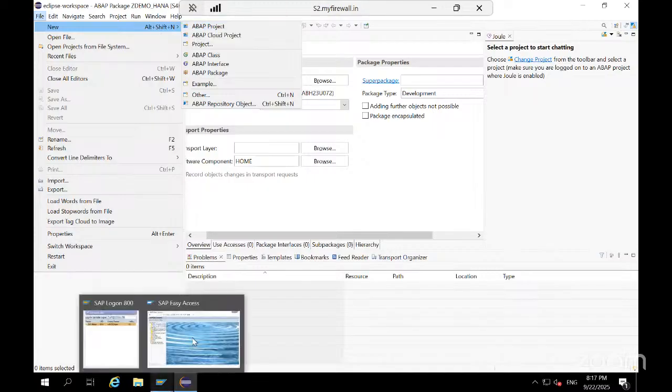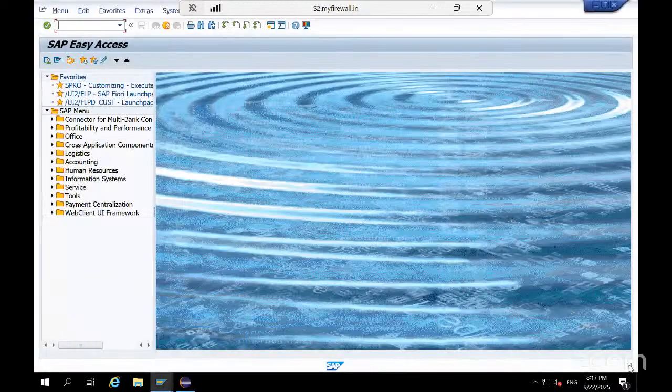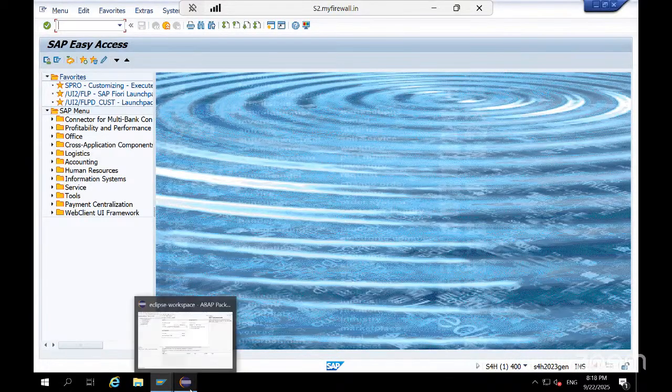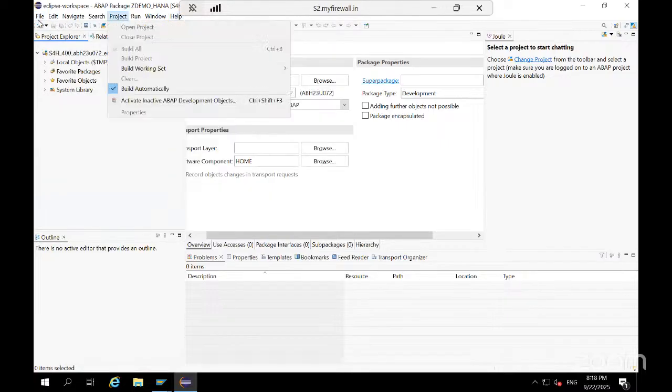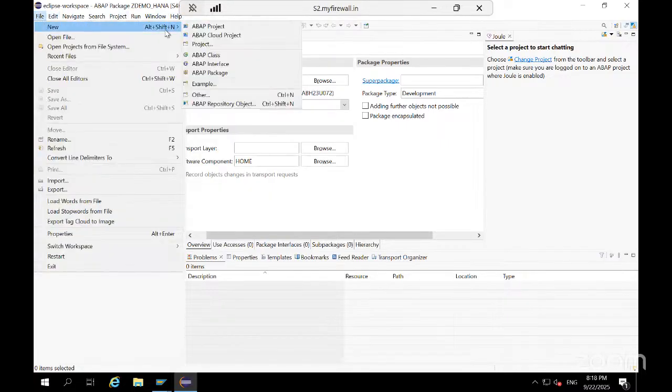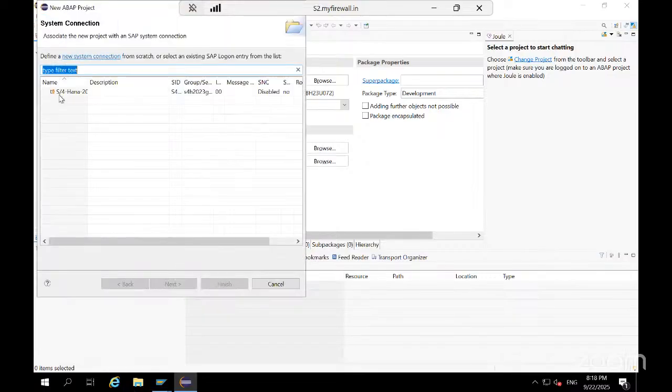So here, for example, in the SAP GUI, this system is logged in with S4H right now. We need to configure that system over here, so that whatever objects we create will get created in S4H. Here we go to New and add that ABAP project. We will get our system and add it. As of now, I have already added it. In system connection, we add our system so that the backend connection gets established with the SAP GUI.